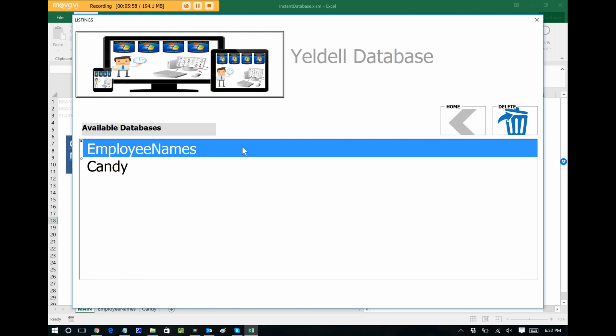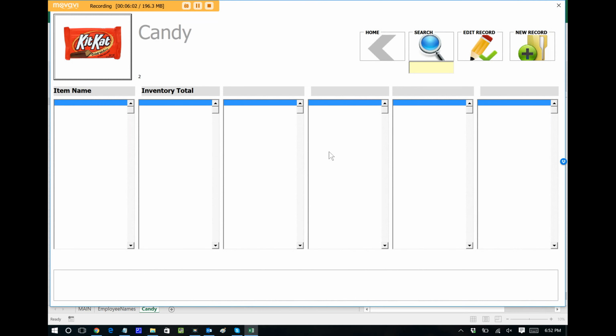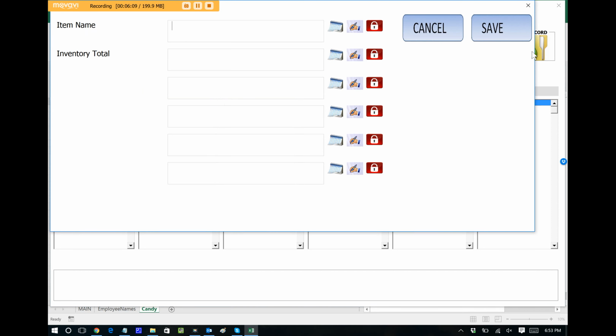We can go to the database that we recently created called Candy. I'll just double tap on that. It's currently empty, so let's add a new record for it. We see that our icon is loaded, so we know we're in the correct database. Let's add a new record. It will automatically pull in the 2 fields that we said we want to collect data on.